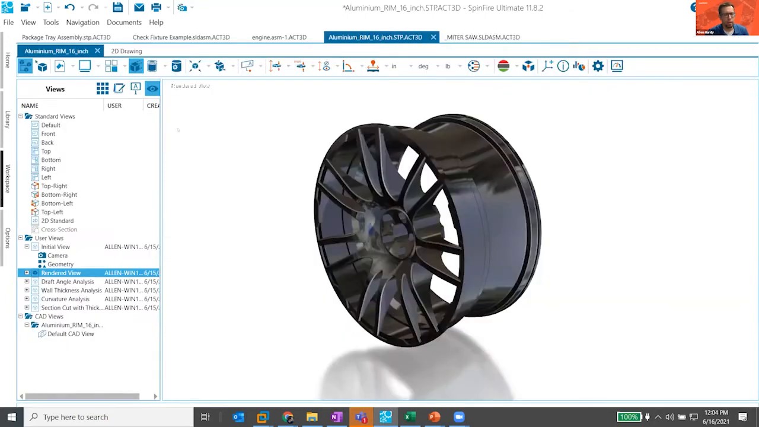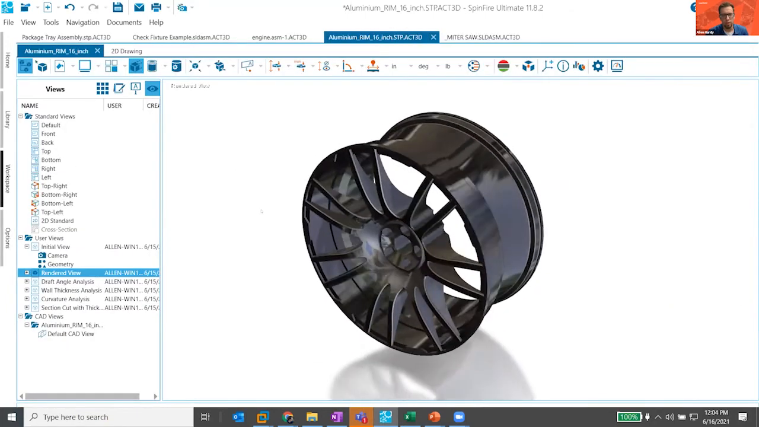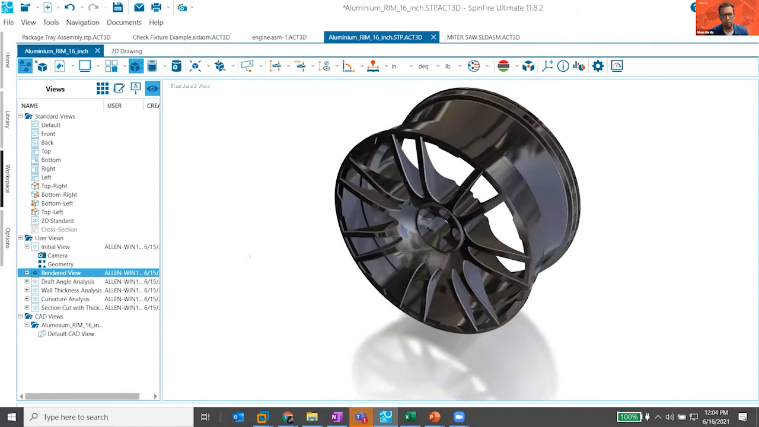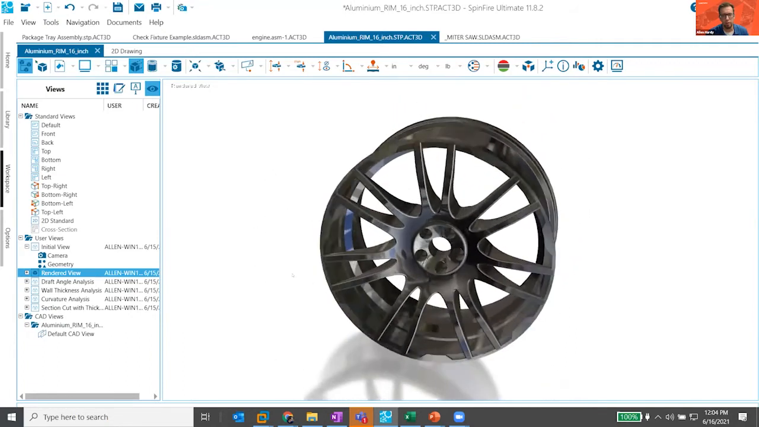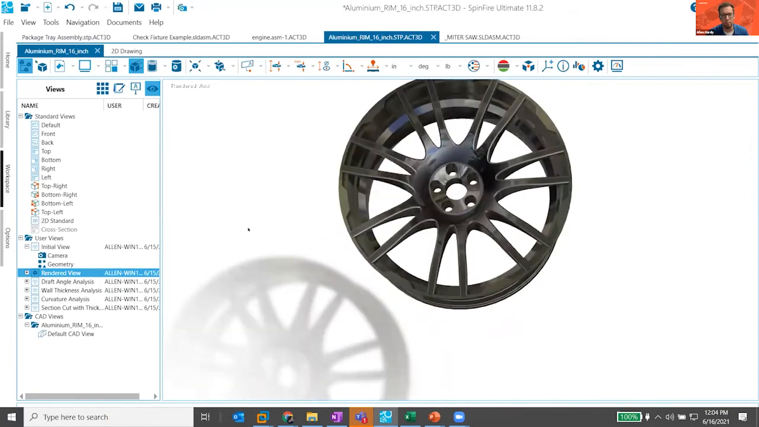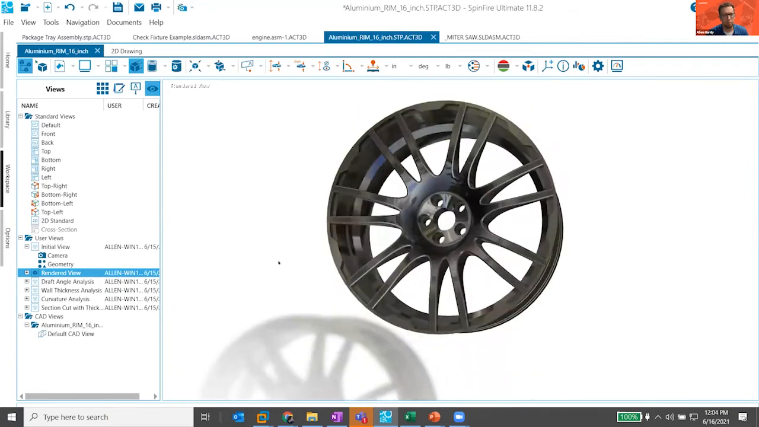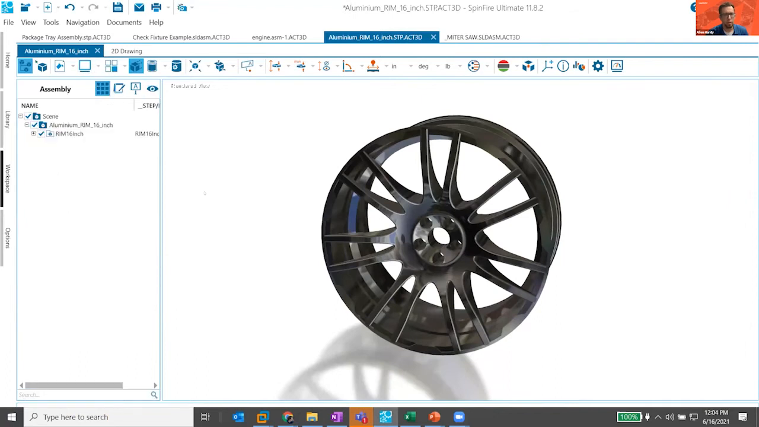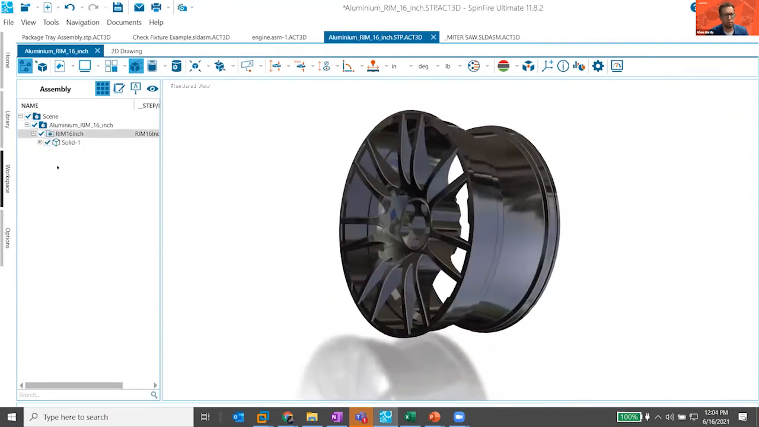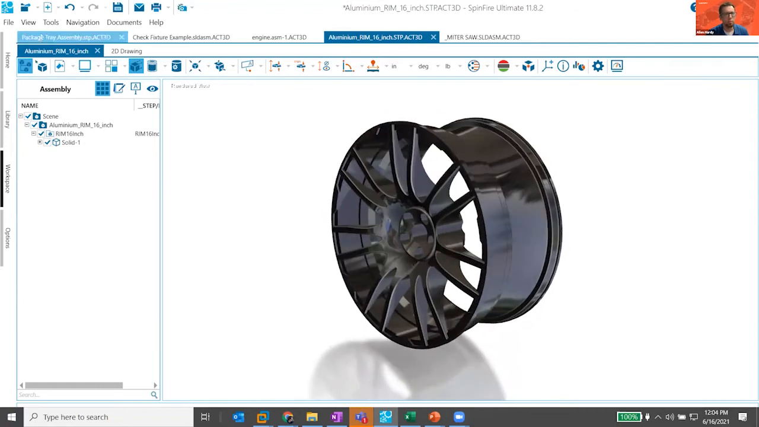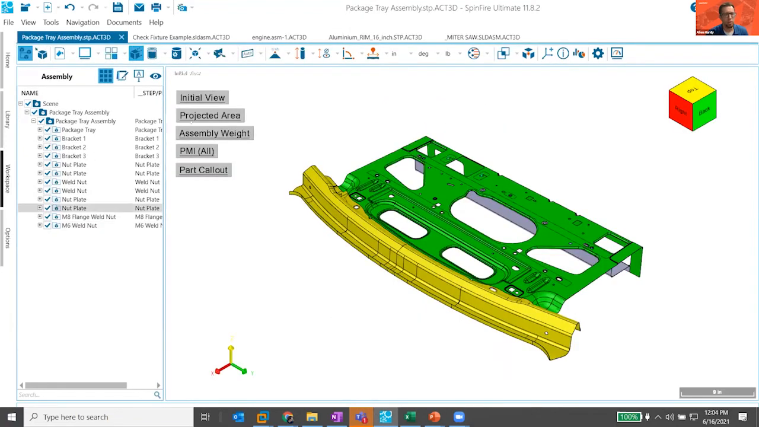And here's your workspace now. Most of you are probably already familiar with CAD, and you're a CAD user. You know how to navigate, spin the model around with my left mouse button click. And then you have your assembly tree with the full assembly. If I jump over to my package tray here, you saw this Sean showed earlier. So you have the full assembly with all the brackets and all the nuts.